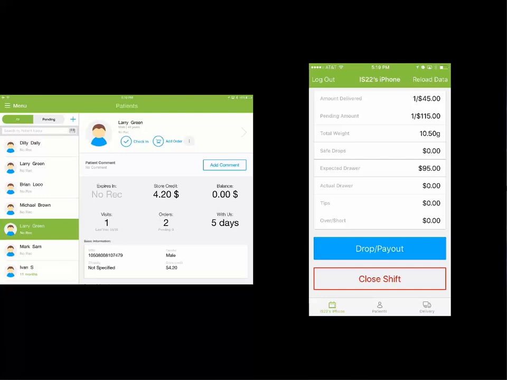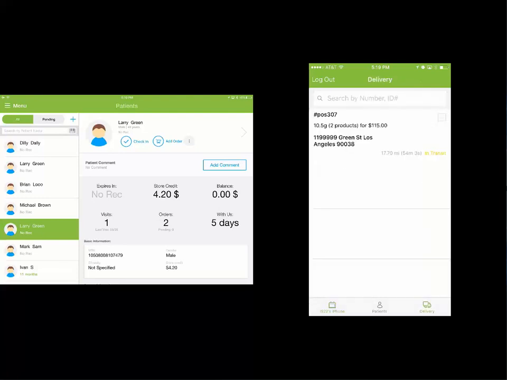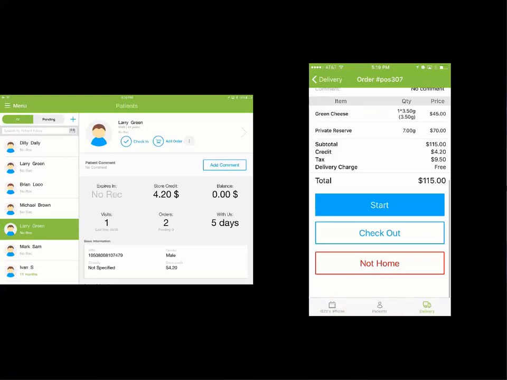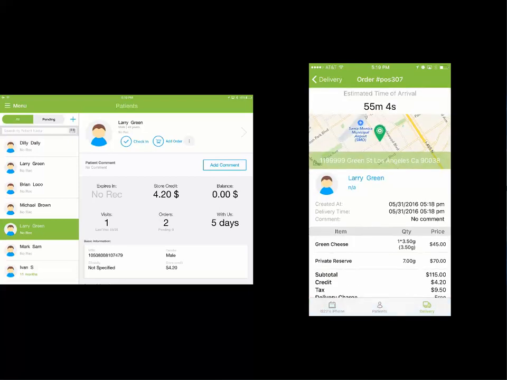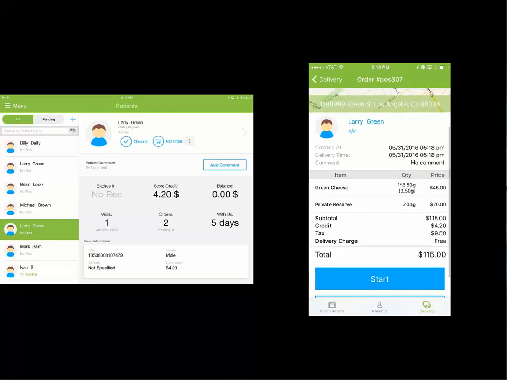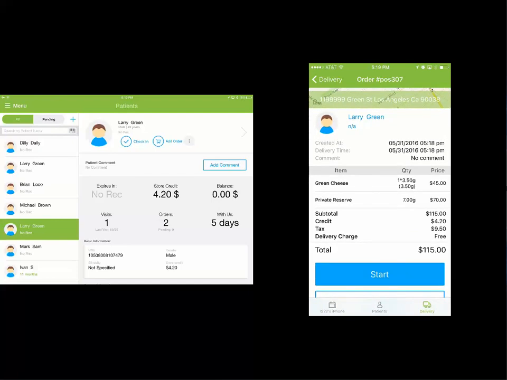I want to go down here to the bottom right hand corner and click on deliveries. And voila, I can see the order that was just made. So I'm going to go ahead and click on that order. And now I see everything related to this order. And I have a couple of options here. What I'm going to do, if I were to carry out this order, I would click start here, and that's going to initialize a countdown.